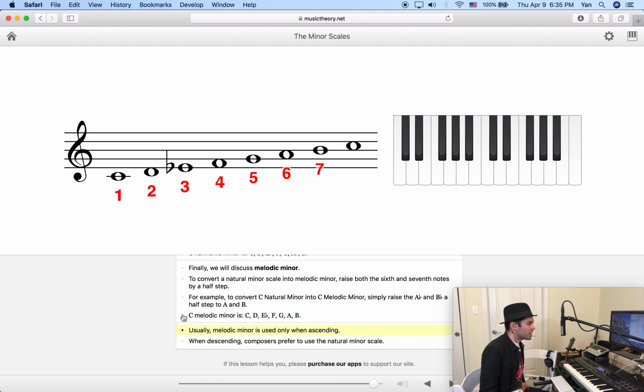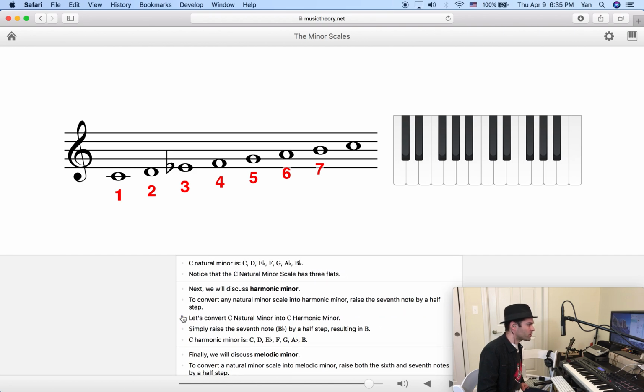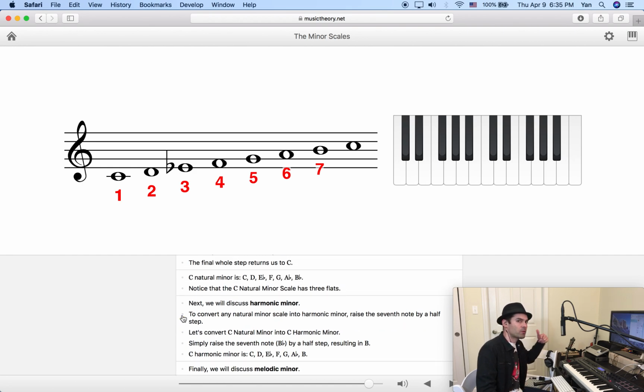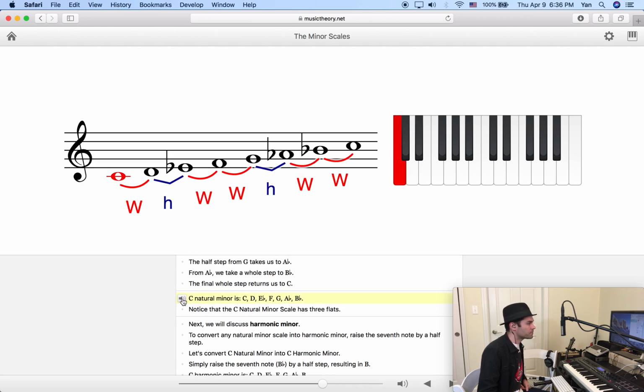And the last thing I want to do is play you guys all 3 versions of C minor, natural, harmonic, and melodic, back to back, so that you start practicing the ear training part of music theory, which is super important, which is being able to tell things apart just by ear. So let's go to C natural minor. Let's listen.